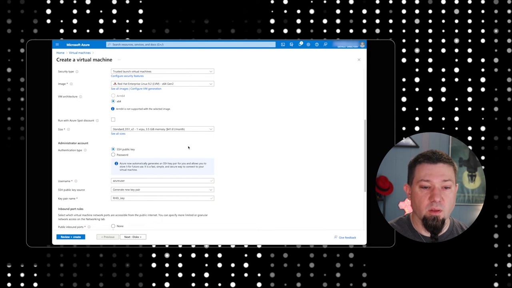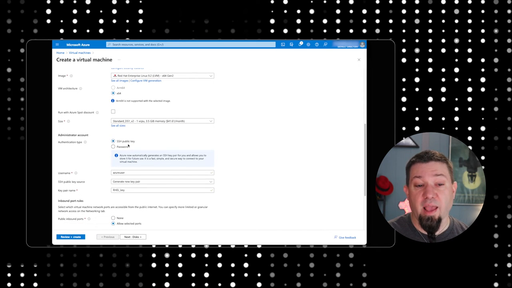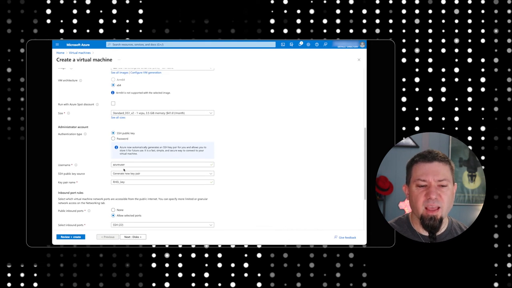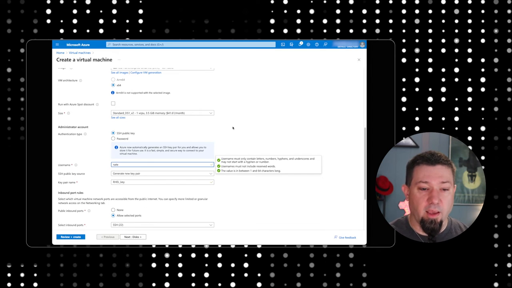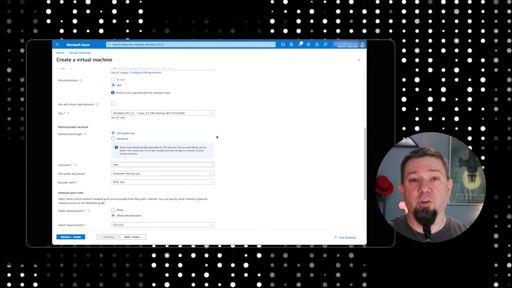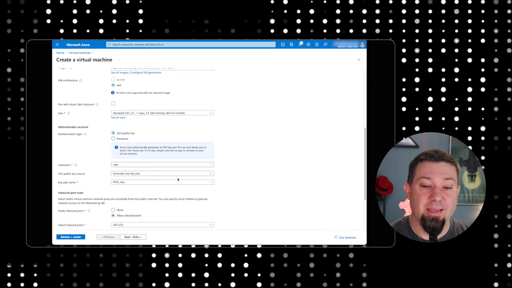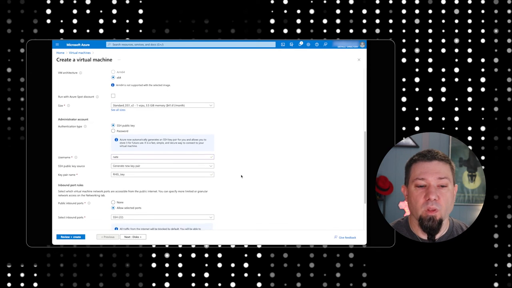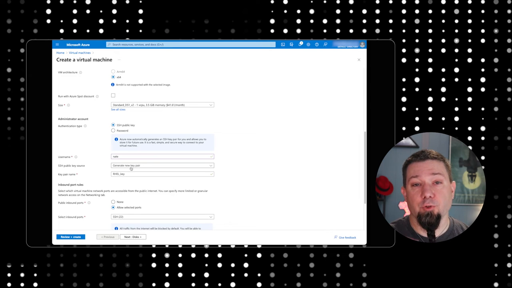All right, how are we going to access the system? We're going to select an SSH public key. You can also select a password if you'd rather. And then you can give the default user a name. So I could make this Nate if I wanted to. And what it'll do is when the system is built, it'll automatically provision me a user and it'll put in that user my SSH key that I've already added to Microsoft Azure.